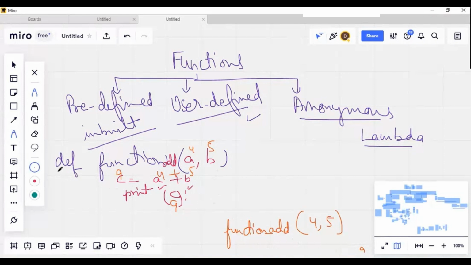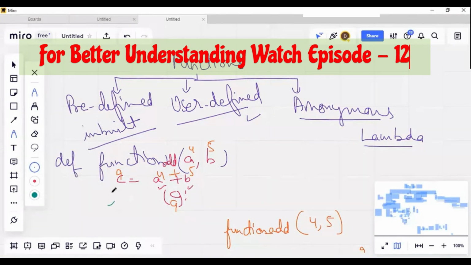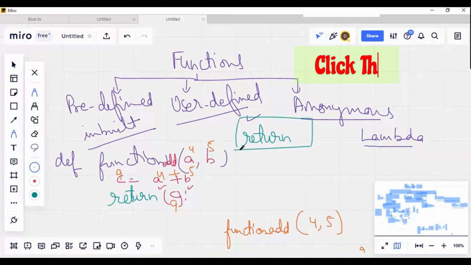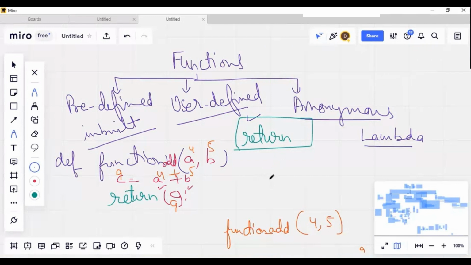But here I'm introducing one more keyword, and that is the keyword return. Instead of writing the print keyword, I am just removing it and adding one more keyword, and that keyword is the word return. What is the significance of the return keyword? The return keyword will return the value.